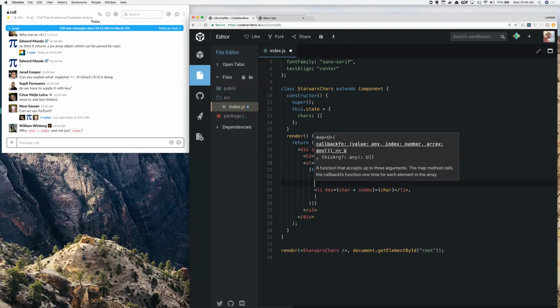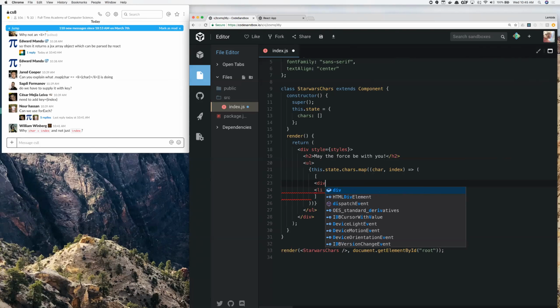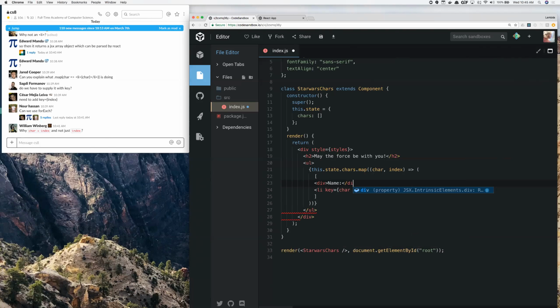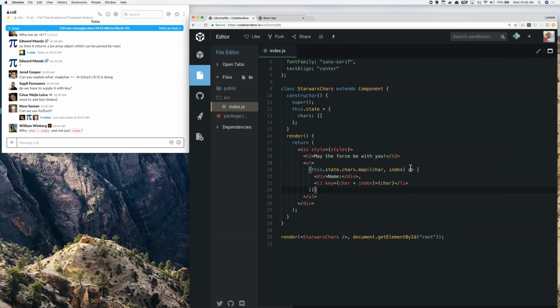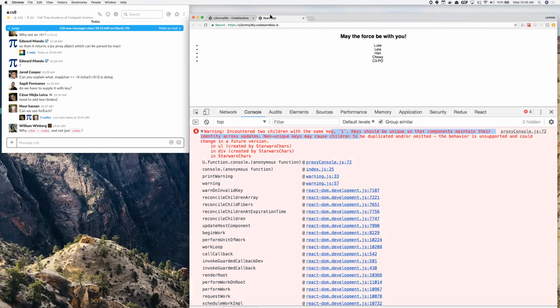And let's just say that I have a name here that's going to be a div that's going to be rendered every single time. And we're just going to say name. Oh yeah, I need a comma. It doesn't like that comma. Okay, so this would be the syntax for the new React 16 compiler, which can now render and return sibling DOM elements.